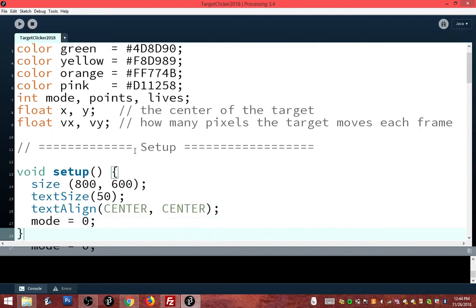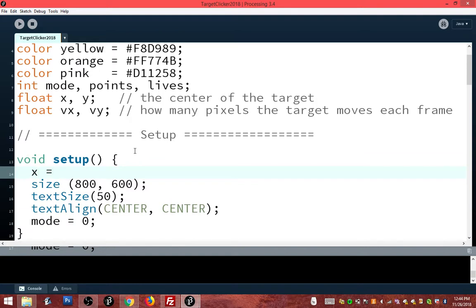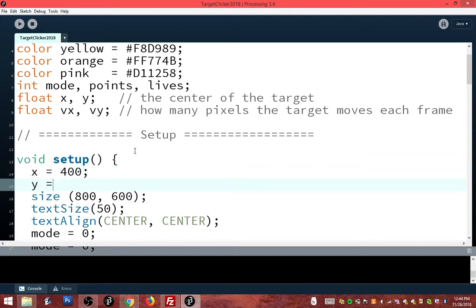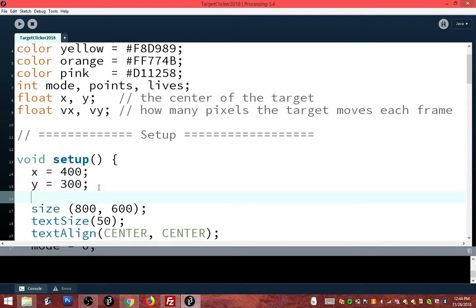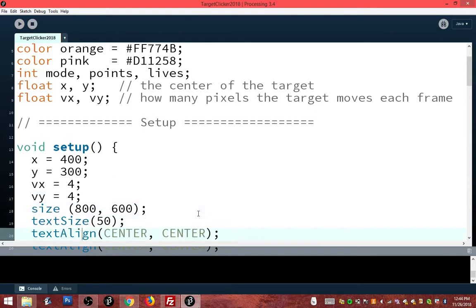Okay, so I'm still going to have the target start at the center. So I'm going to say x equals 400 and y equals 300. That might not be the center of your screen, so I'll let you decide what that's going to be. And then let's just, for fun, put in some vx and vy. I'll say vx is going to be 4, vy will be 4. I'll just type in those numbers. We'll experiment with some other numbers.